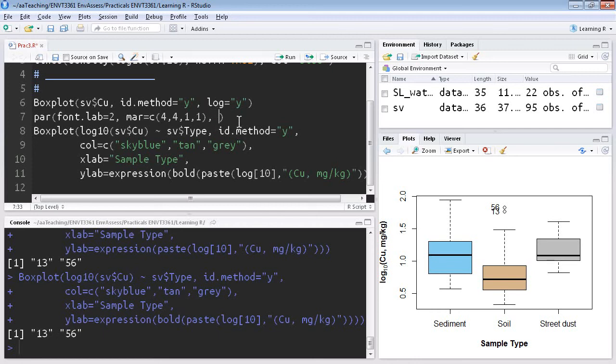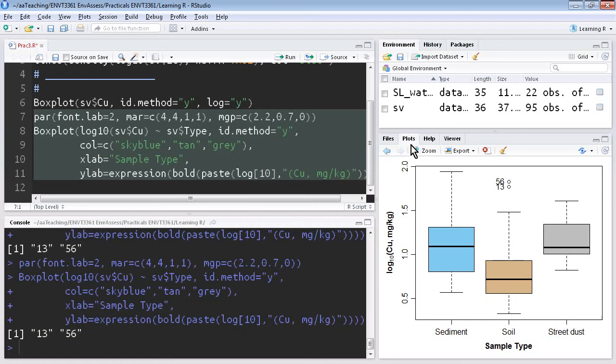And there's another parameter called MGP, which sets the distances of the axis label text and the axis text from the axis itself. And that's a vector of 3 lines, 3 values. I'm going to make that 2.2, 0.7, and 0. All right, now what that should do is move the text a little bit closer to the axis if we run all of that. So let's have a go. And it has. So we've got rid of the white space, and we've moved the text a little bit more pleasingly close to the axes.